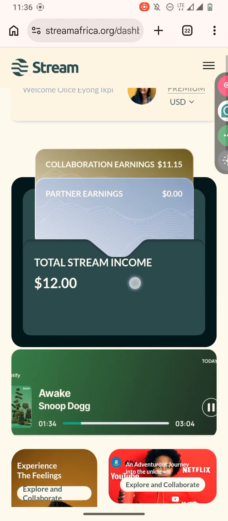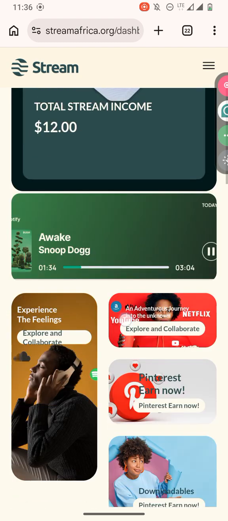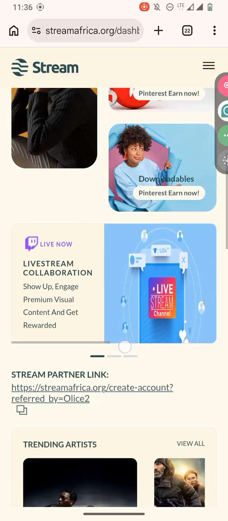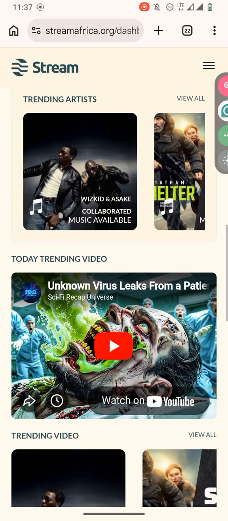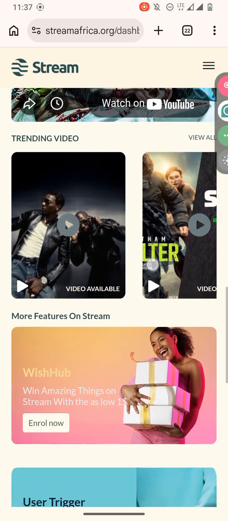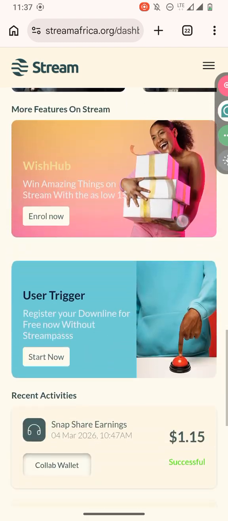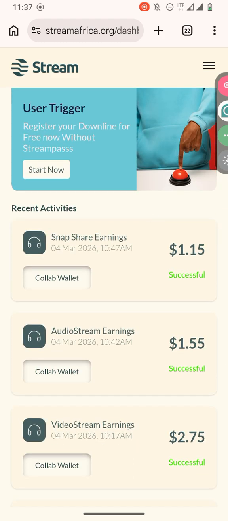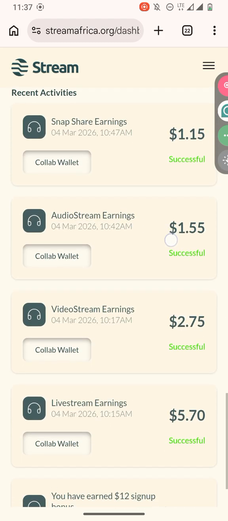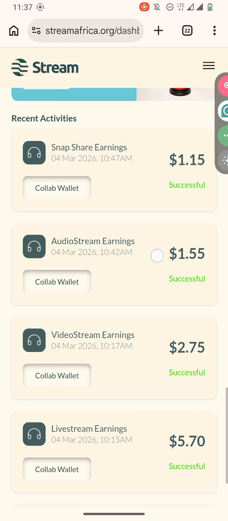Alright, so this is the interface we're going to see. You're going to see all this interface. When you scroll down, you're going to see a referral link. Then you scroll, you're going to see everything. It's actually a social media platform. Down here, you're going to see the activities, your recent activities you've performed.